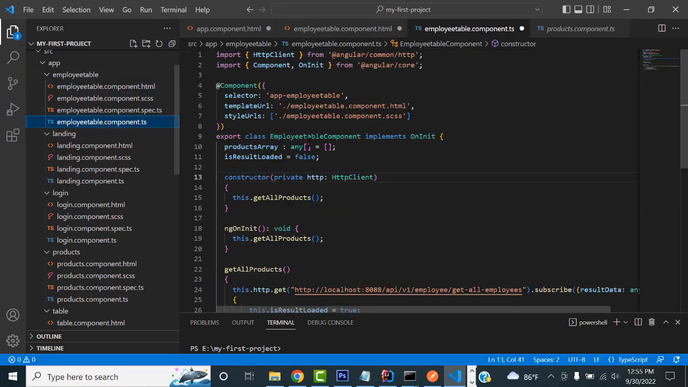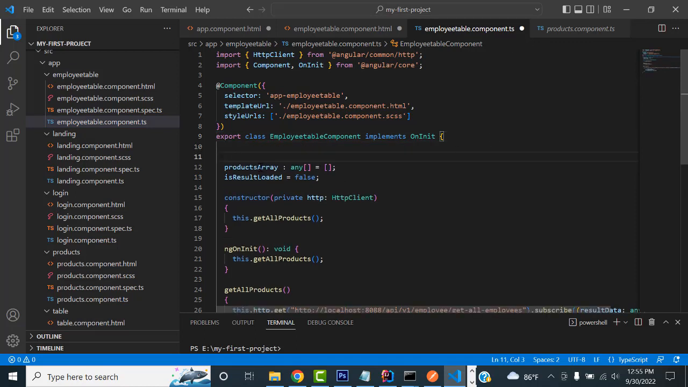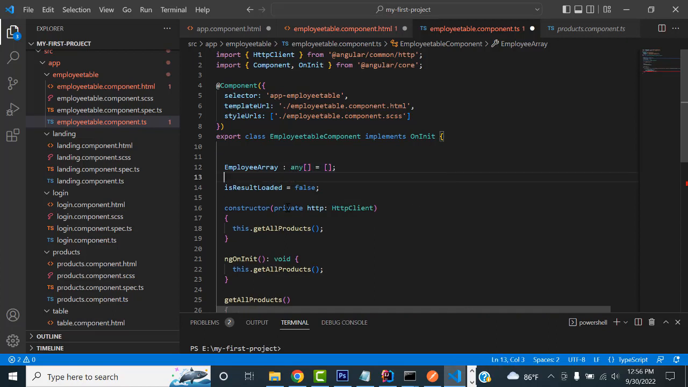In the separate file, first, what I did here is we have to create the array, the product array. This I'm going to change, instead of employee details, to employee array, with type any. Second, you have to create a variable, result loaded, false. After that, it has a default constructor.